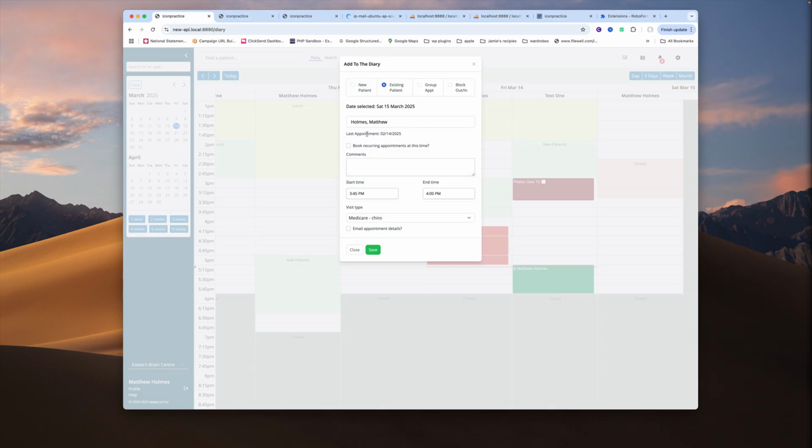You can see when the last appointment was, so if they do need things like reassessments, you can do that. Now, it automatically defaults to whatever the default appointment type is for the patient, and if you need to change that, you can just very quickly adjust it to a different time.